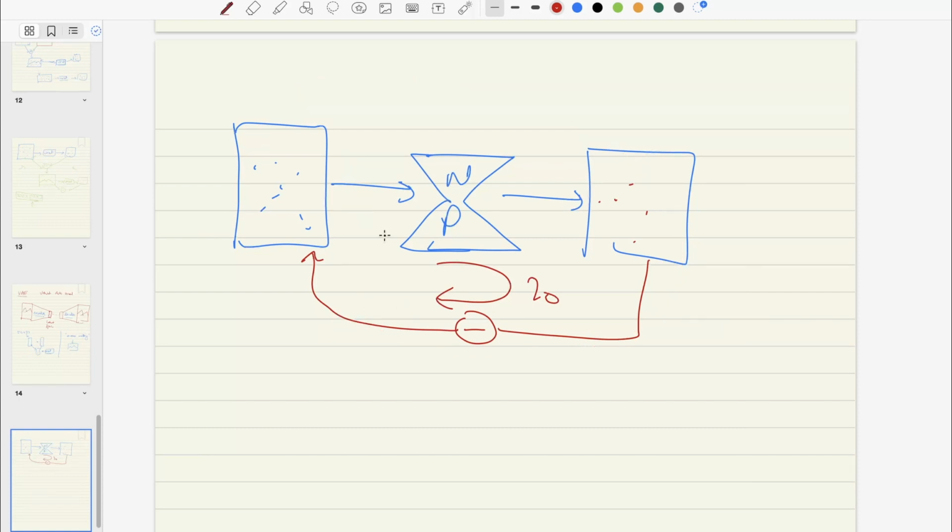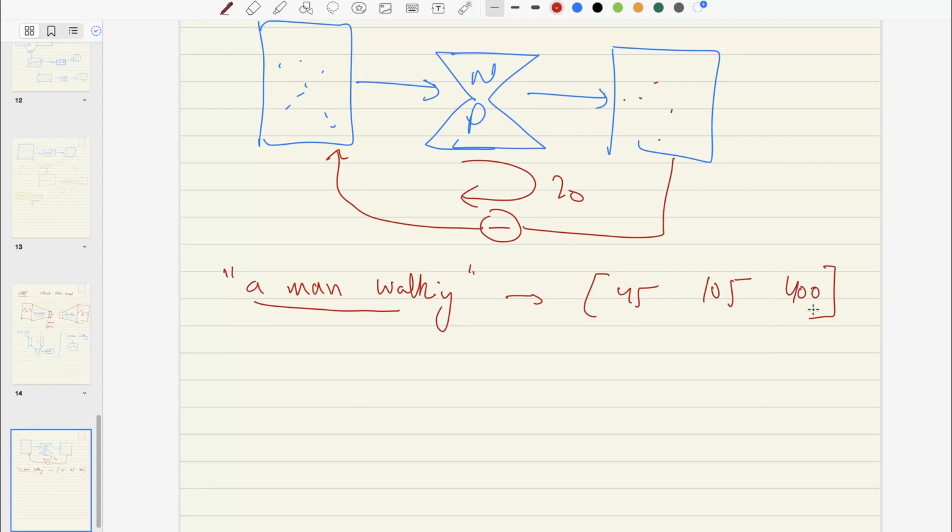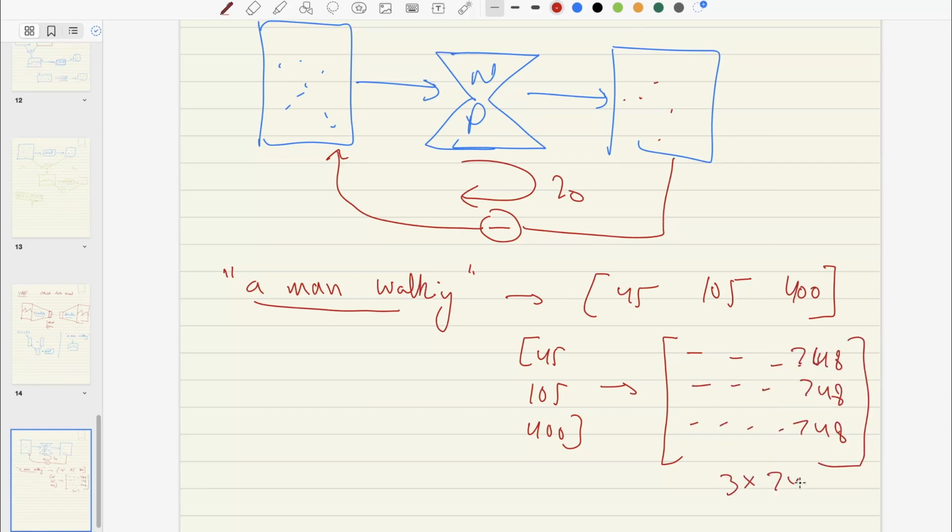So for text embedding, what happens? Suppose a prompt is given: a man walking. This text string has to be converted into tokens. So let's say A is converted to 45, man is converted to 105, walking is converted to, let's say, 400, and that's it. Once the tokens are generated, let's represent them by a column vector like this. It has to be converted into embeddings, again of 748. So the result would be a 3 times 748 vector.